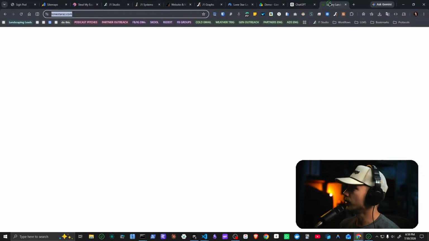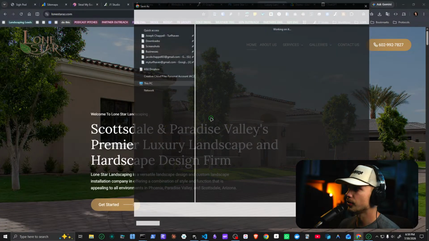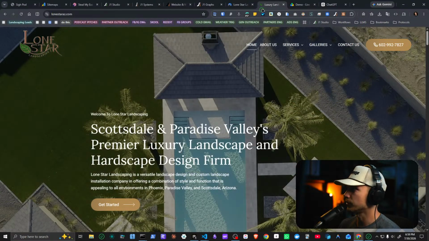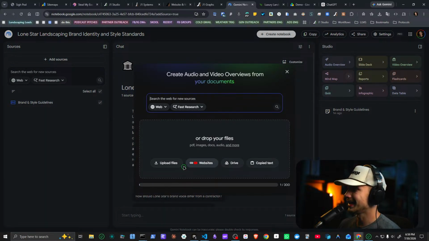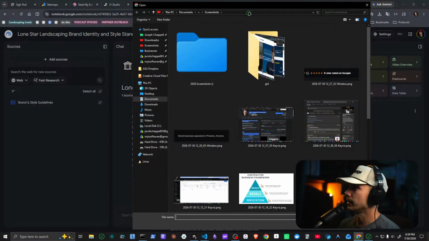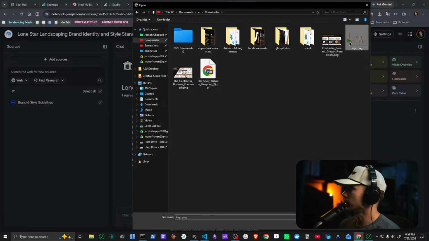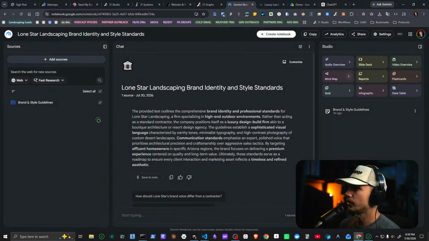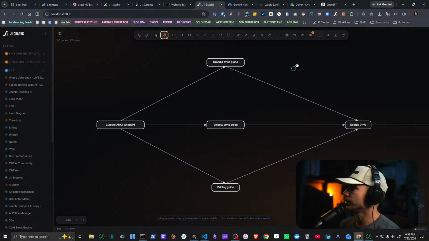Next thing I want you to do is go to your website and copy or save your logo. If you already have it saved on your computer, that's great. Just go back to your NotebookLM and then upload files, and let's go to downloads. Let's go to that Lone Star. So we have our logo here. Awesome. And then the next thing we need to do, let's mark this off, and we'll go through this one by one.